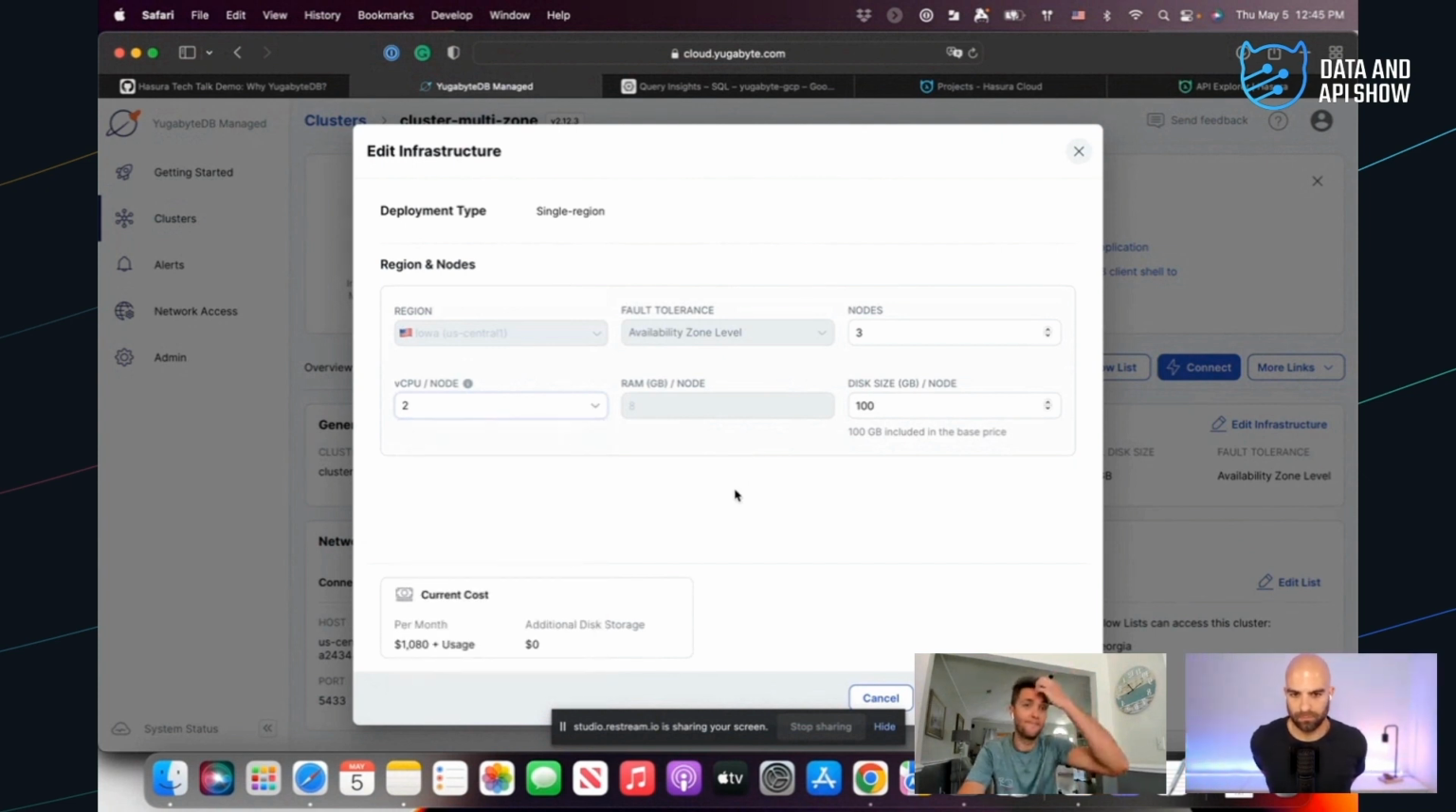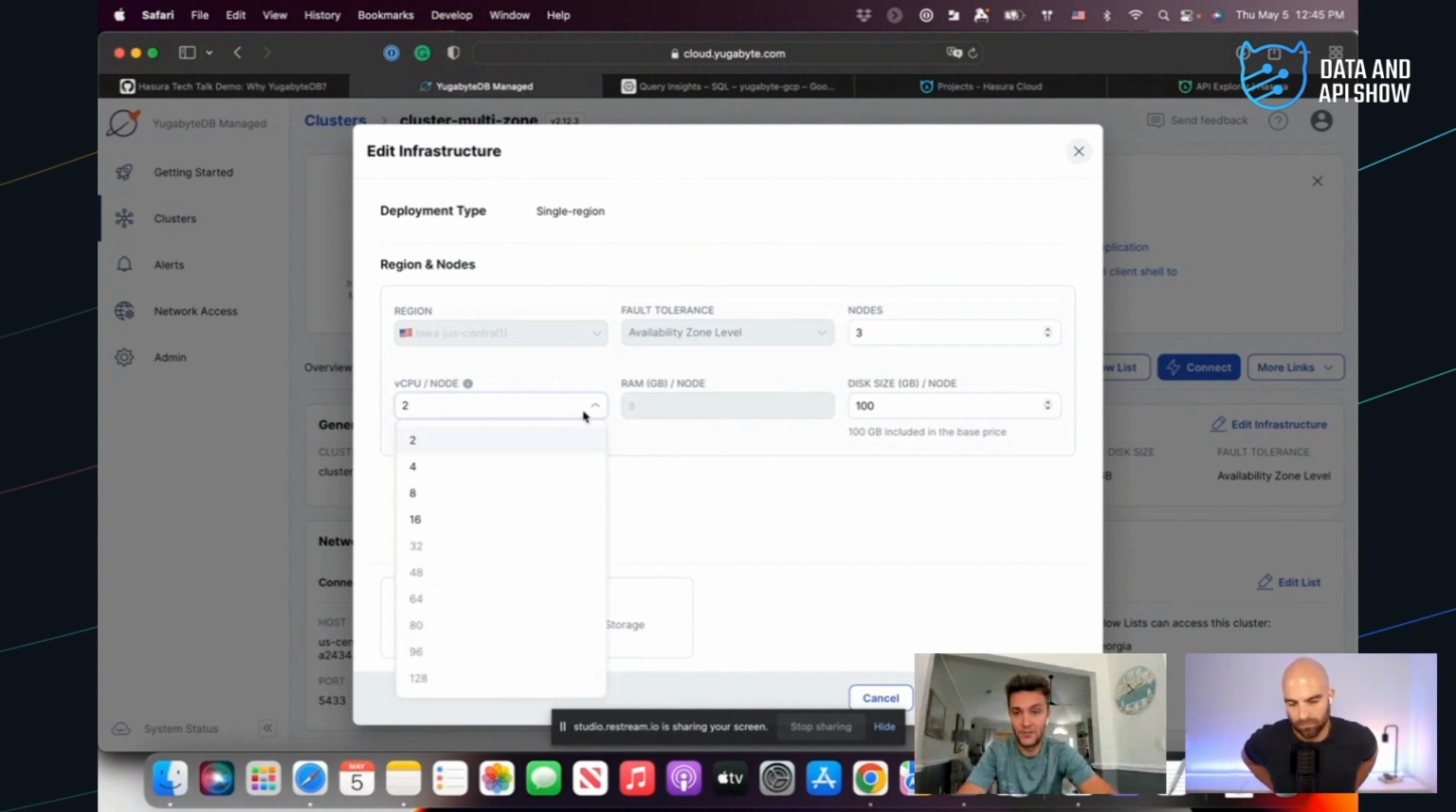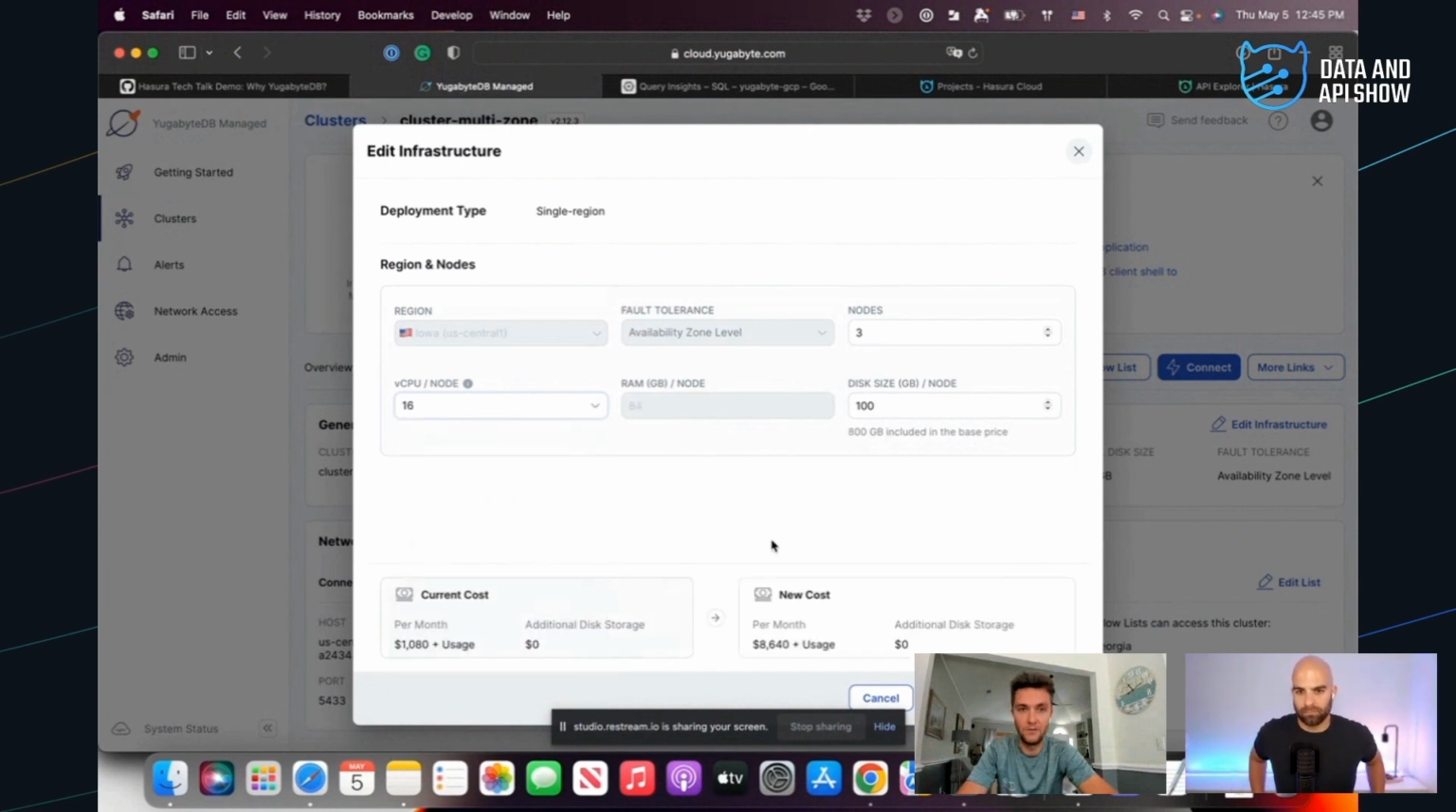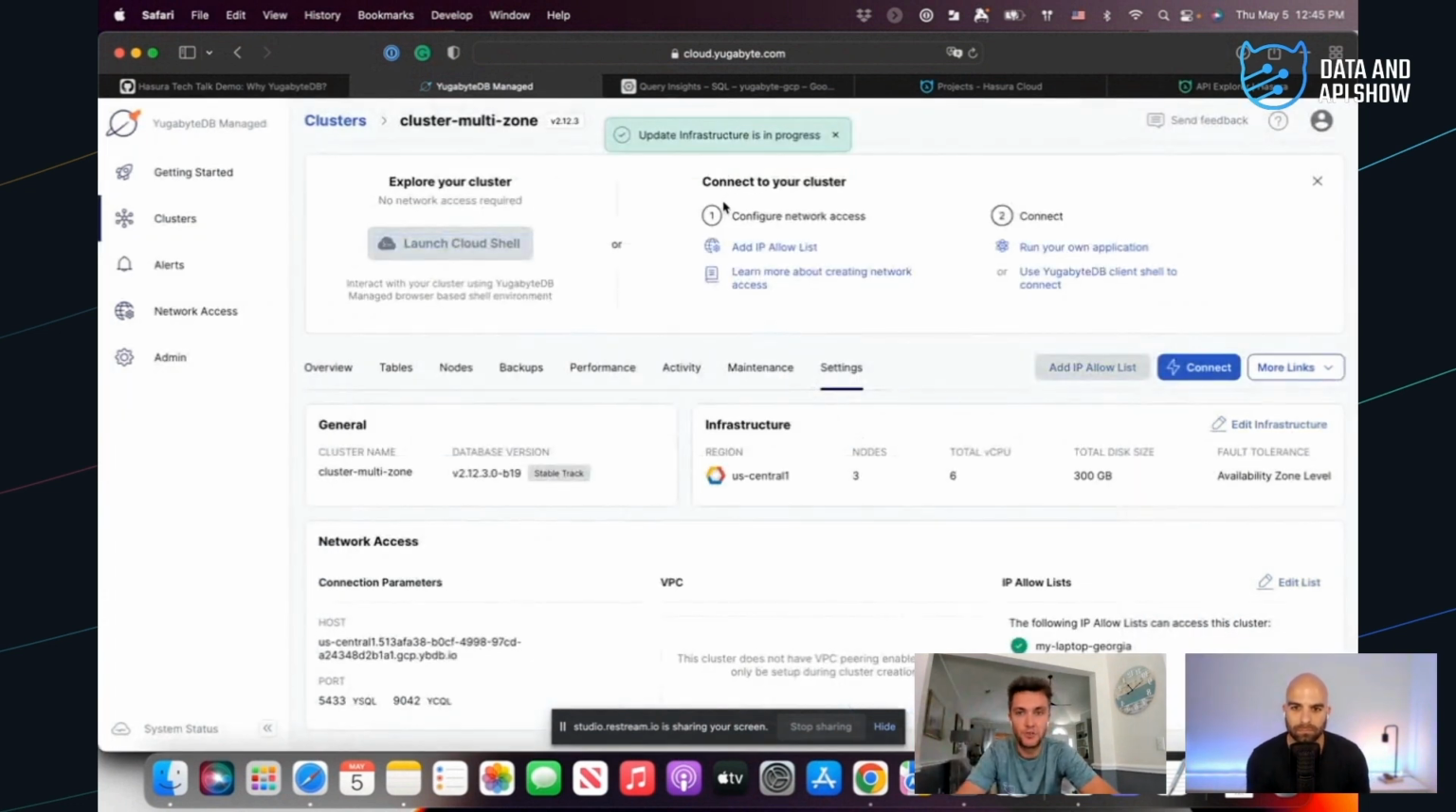You can scale vertically. Let's say you want to keep the number of nodes unchanged, but you want to have, say, 16 CPUs on every node. You just want to double, or triple, the number of your CPUs. Or if you need more nodes, more disks, more storage space, more memory, etc., you can increase the size of your cluster. Let's say that you want to get more CPUs and more nodes. Let's confirm this and start this infrastructure upgrade right now.